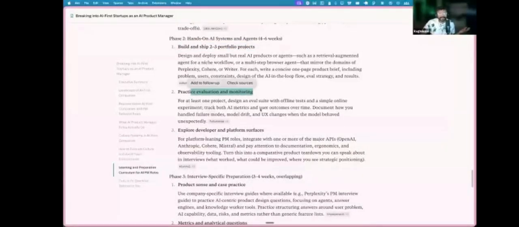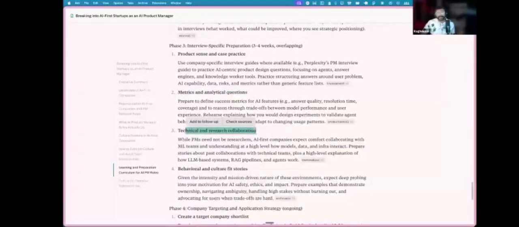Build and ship a couple of portfolio projects. Practice evaluation and monitoring. Explore developer and platform surfaces. Interview-specific prep: product sense and case practice, metrics and analytical questions, technical and research collaboration, and it goes on and on. Now it gets a little overwhelming because of how much detail it's done in a couple of minutes, right? So you can see that anything that needs deep thought, anything that needs a lot of knowledge, you're able to do that with the help of deep research, right?